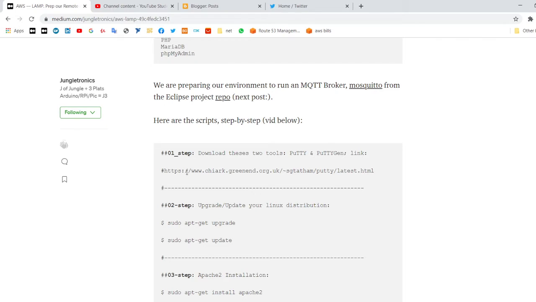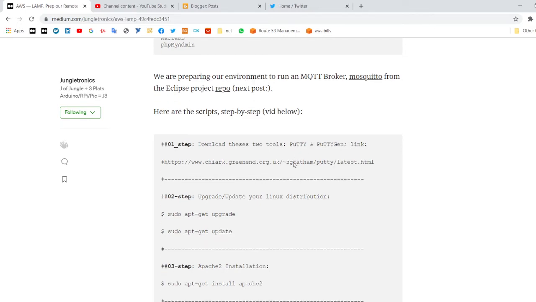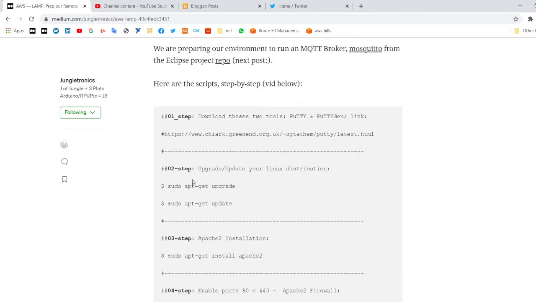The first thing you have to do is these two apps. In the last episode we already installed them in our machine. If you don't have them, please follow this link and you get these two apps. The second step, let's upgrade. Let's copy with Control C.